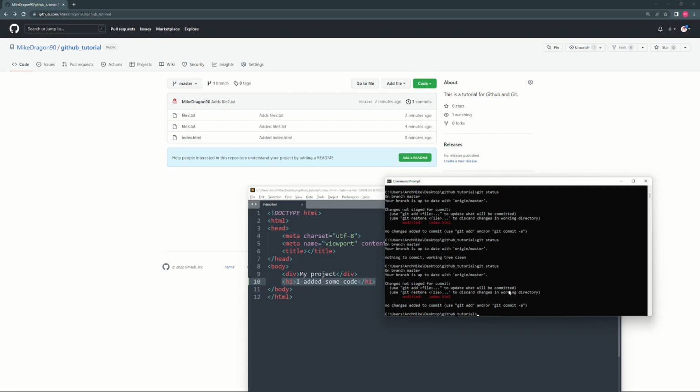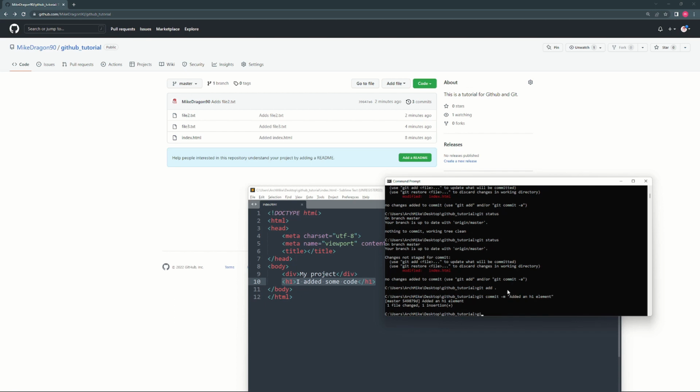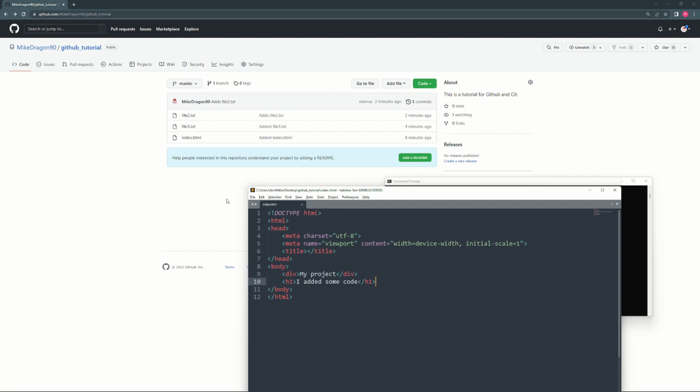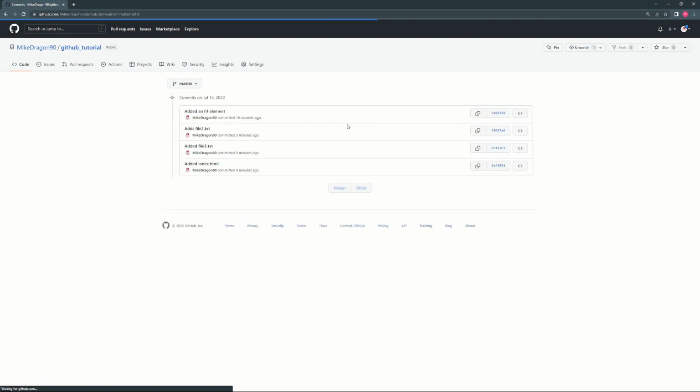So now I added this code, and again, I wanna do git add everything, git commit, added h1 element, git push. So now I push this code here. So if I refresh, look at this, 2 minutes, 4 minutes, 8 minutes. If I refresh, it's gonna say 13 seconds ago. And you see 4 commits. This was my last commit, added an h1 element.